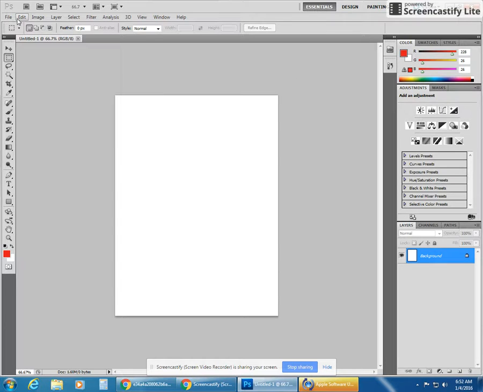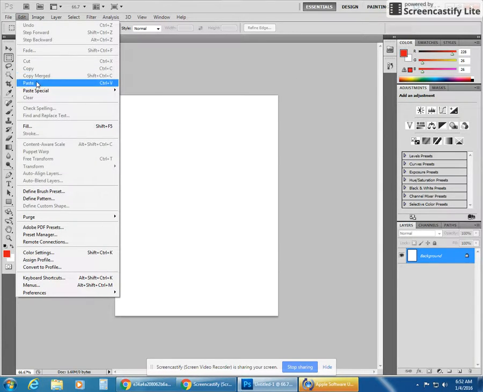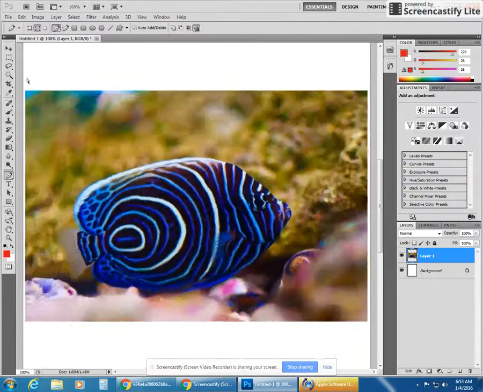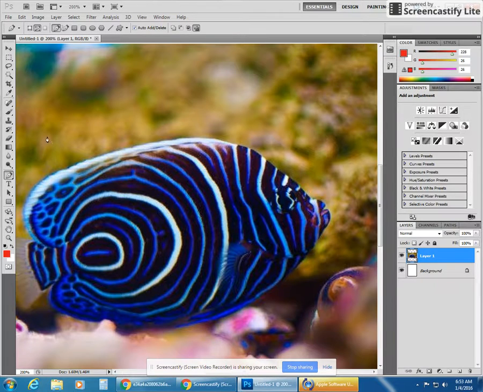I'm going to do Edit, Paste, and my fish shows up. Now I need to get this fish out of this background. So what I'm going to do is grab my pen tool right here, and I'm going to get in closer. The way you can do that is if I hit Control plus, it moves my picture in closer.